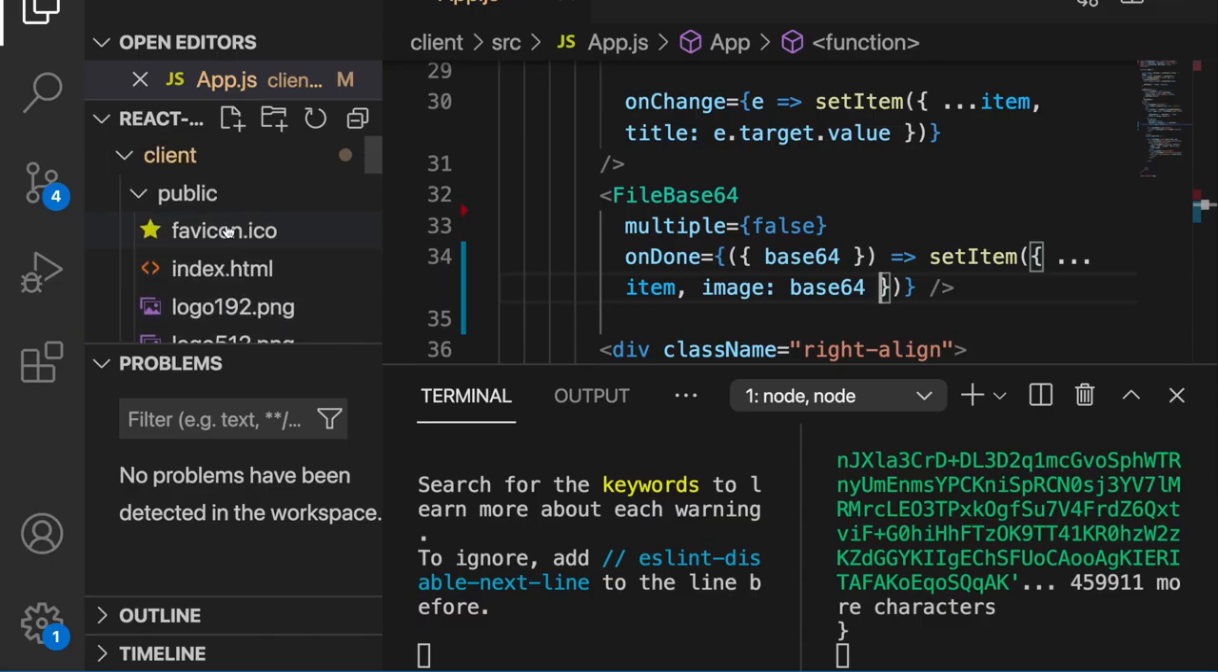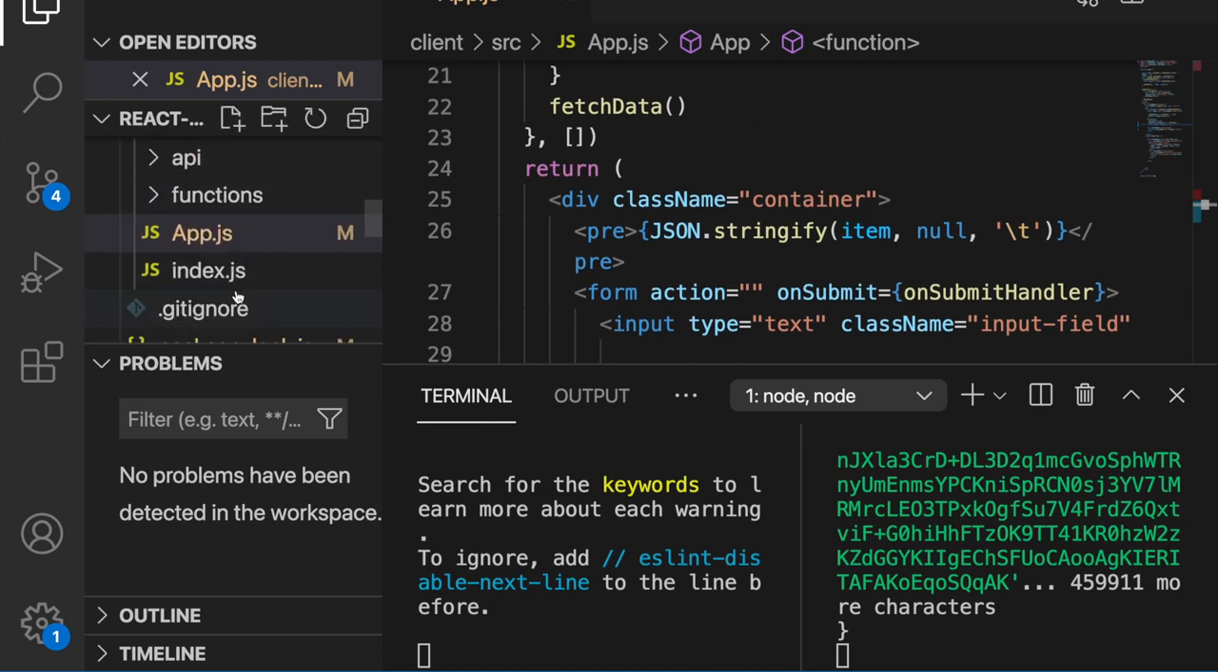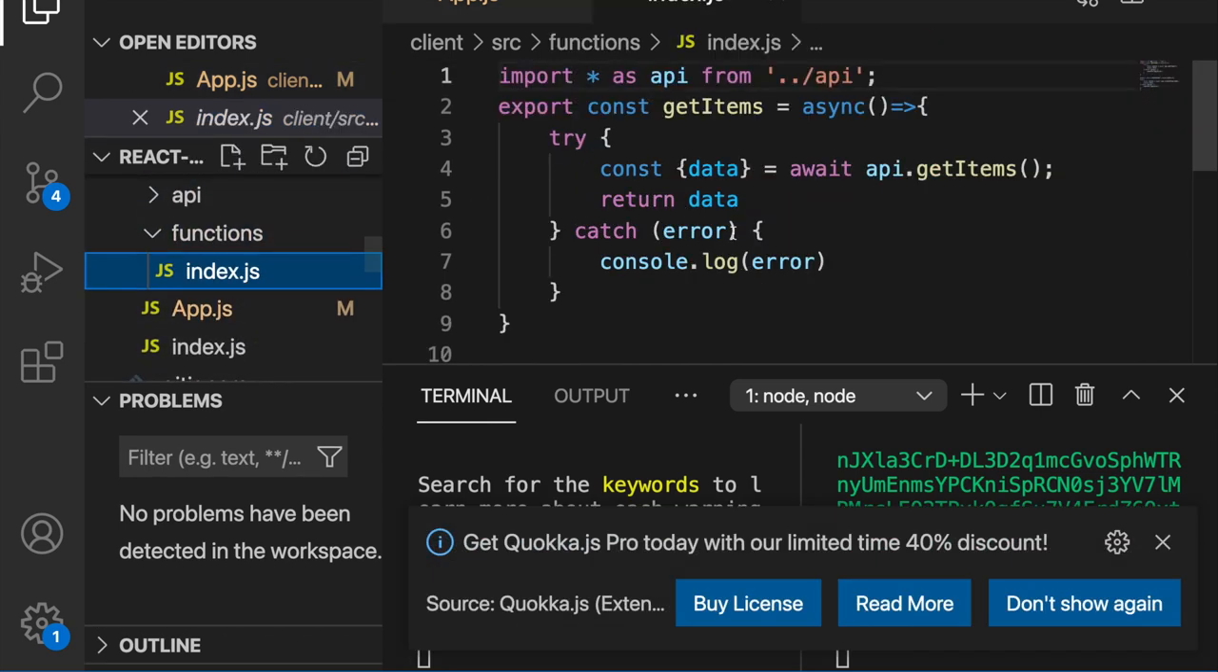For the backend and also the client, we also have other code, but we will not go through all of this because we already went through it in other tutorials, and we will put the link in the description.